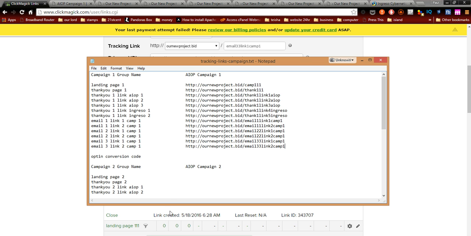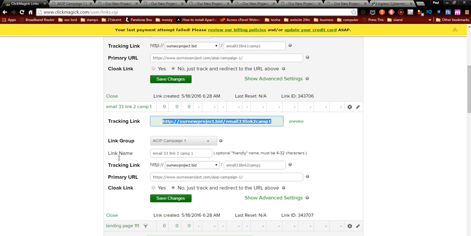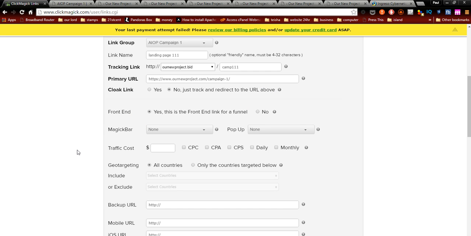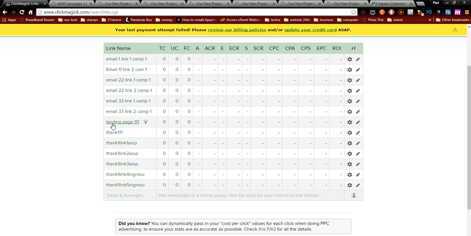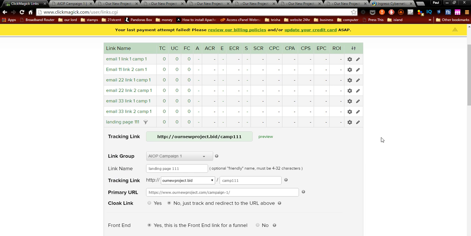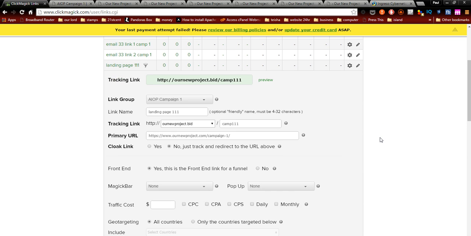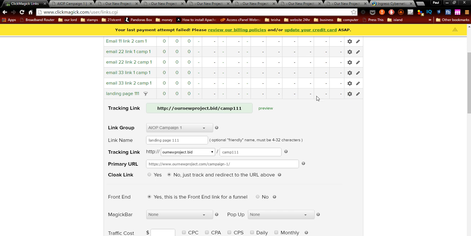Now, once you've done that, you'll notice down here it says opt-in conversion code. That's the next thing we need to grab for our landing page 1 or campaign 1 side of things. So how we grab that is, when we've got all our links sitting in AOIP campaign 1, we need to go down and click on landing page, the one that has the little funnel next to it. Once we're inside this and opened it up, you need to click on the little gear on the far right hand side of it and go down to track conversions.